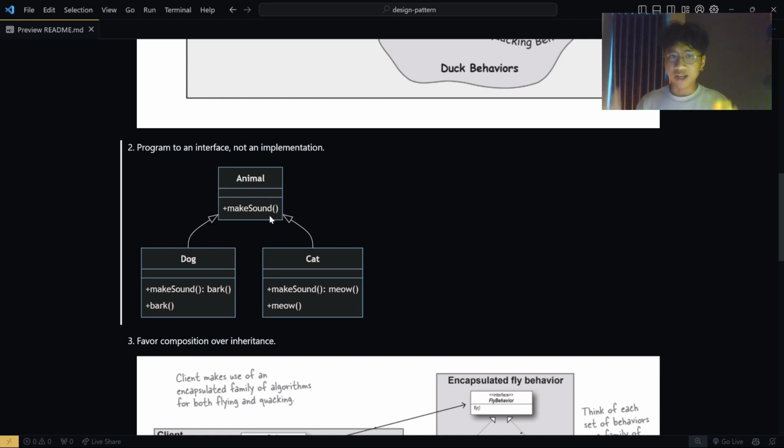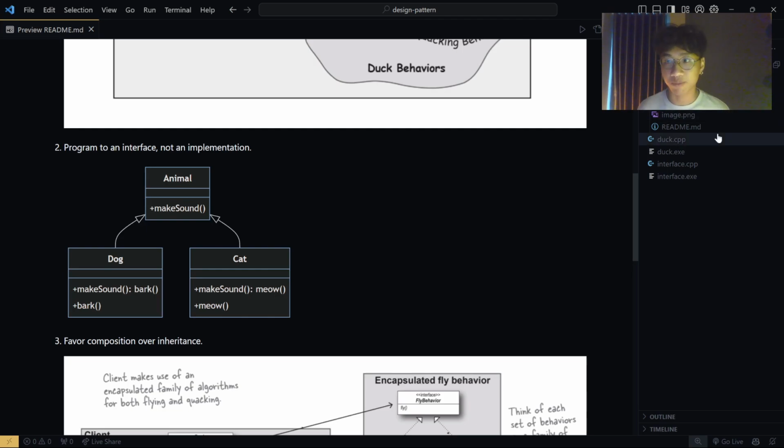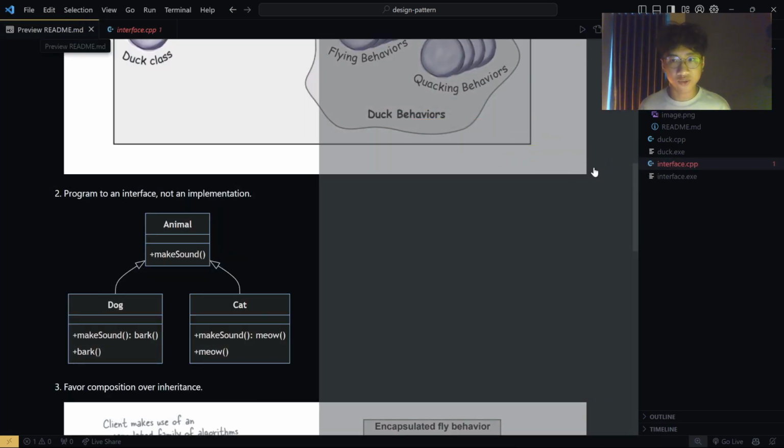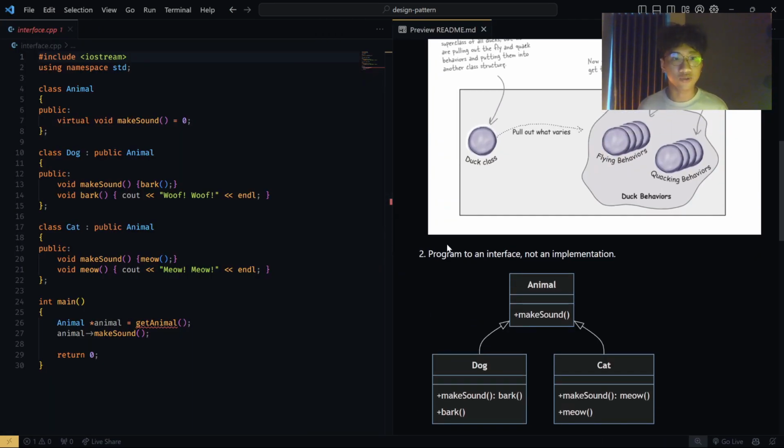So what does it mean, an interface and an implementation? Program to an interface, not to an implementation. Okay, so I have an example here, which I called interface, right? So I'm going to put this side by side for easier viewing.